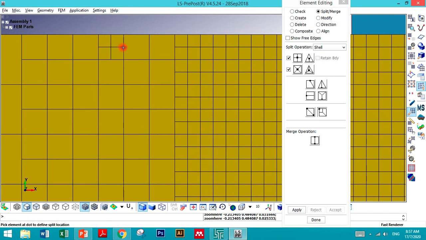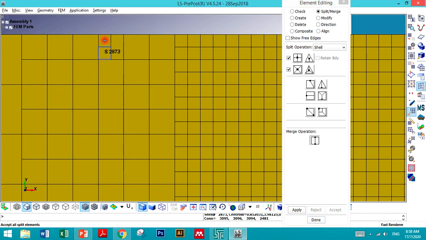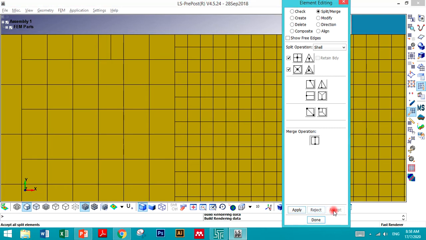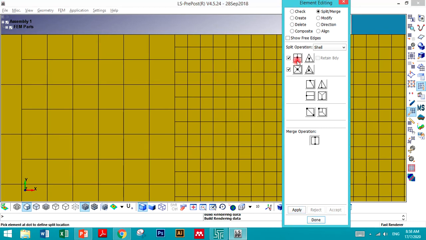Because if I need to create, when there is a node here, this node is supposed to be connected to the other node, but since there is no node on each other, what we need to do is merge them. So here is the merge operation. You click here and there, and then apply and then accept. Here, there, apply, accept. Here and there, apply, accept. So we are finished with that.